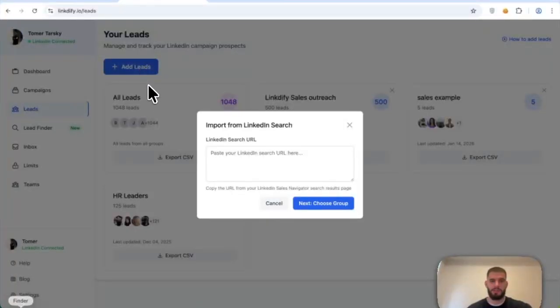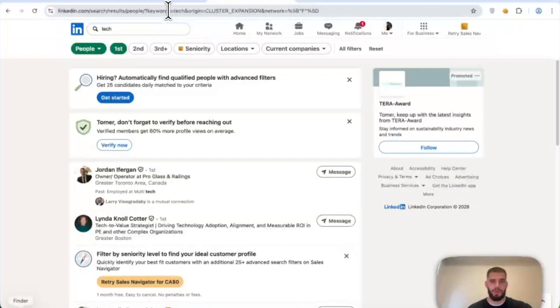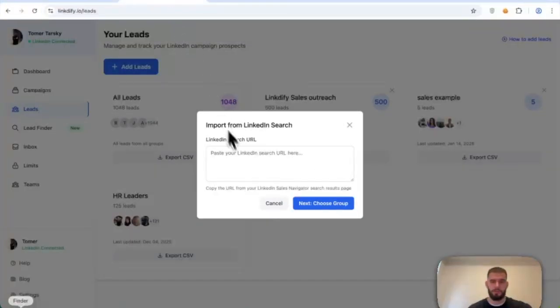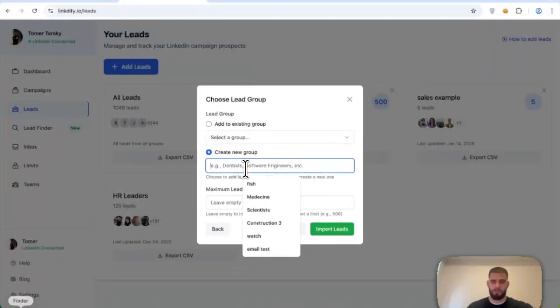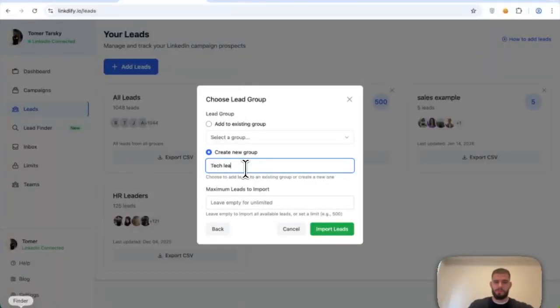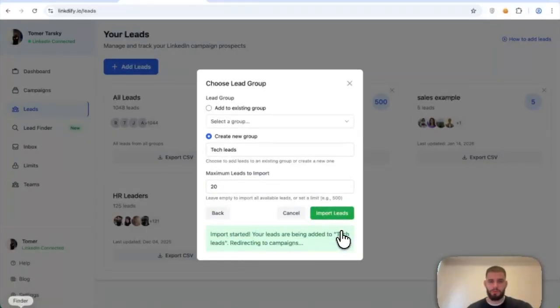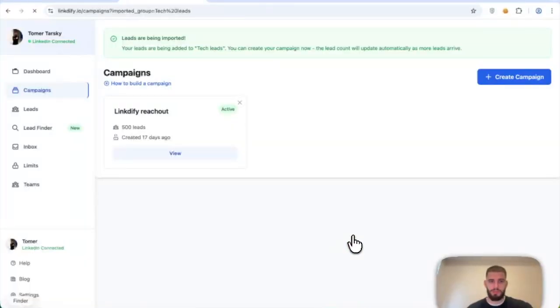So once you click this add leads button, you can paste in a LinkedIn search URL. This can either be from Sales Navigator or just from your normal LinkedIn search. So if I go over here, I can copy the search URL and paste it, and I can choose a group. The next thing here is I can either add it to an existing lead group, or I can create a new lead group. So I'm going to call this Tech Leads, and I'll upload 20. After I click import leads, the leads will begin to import, and we can see that here.